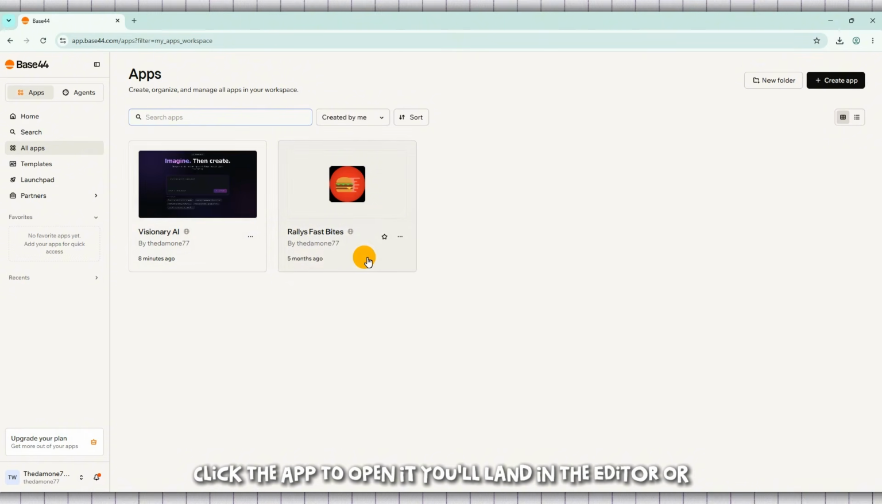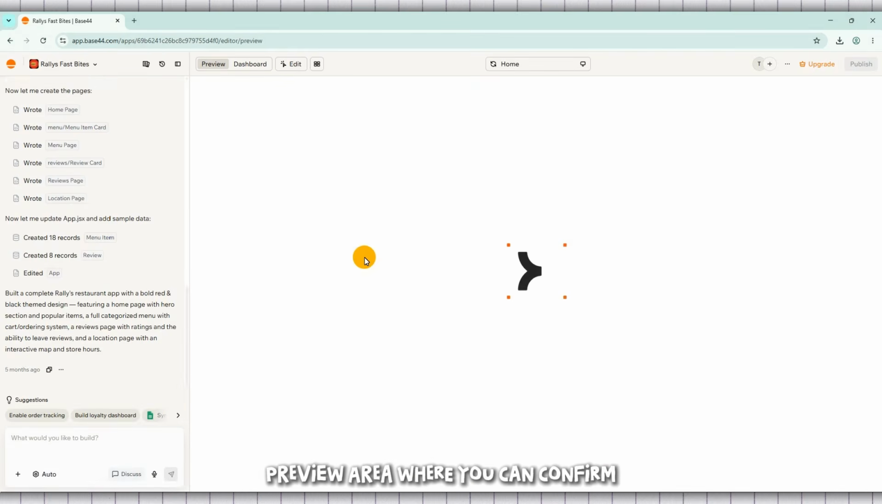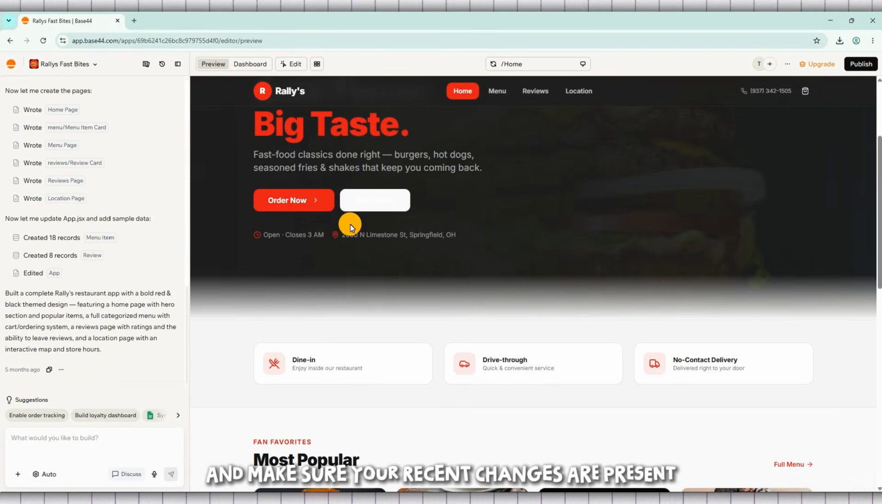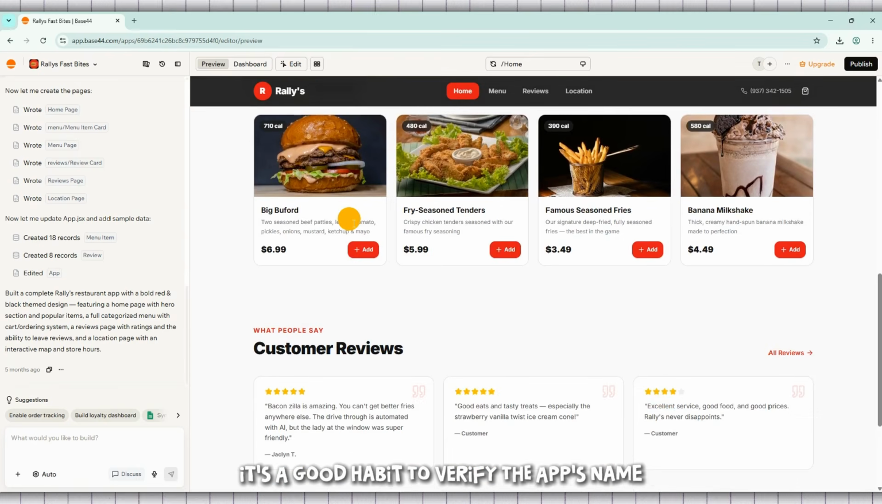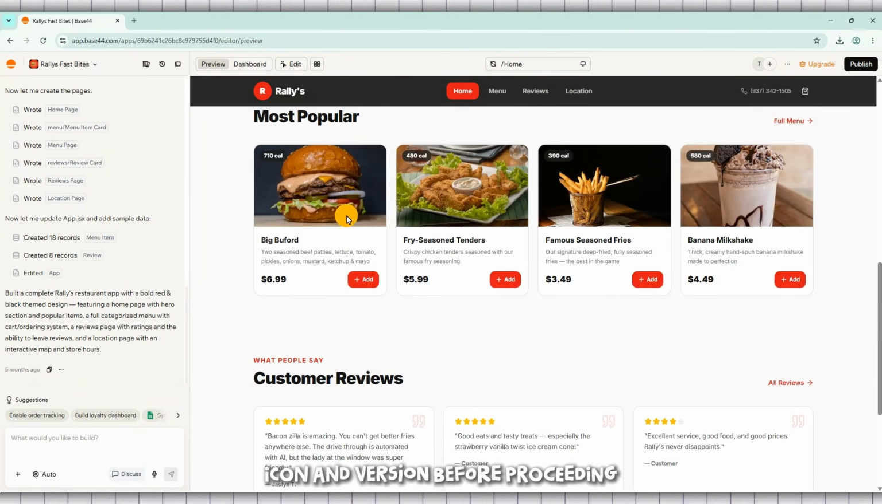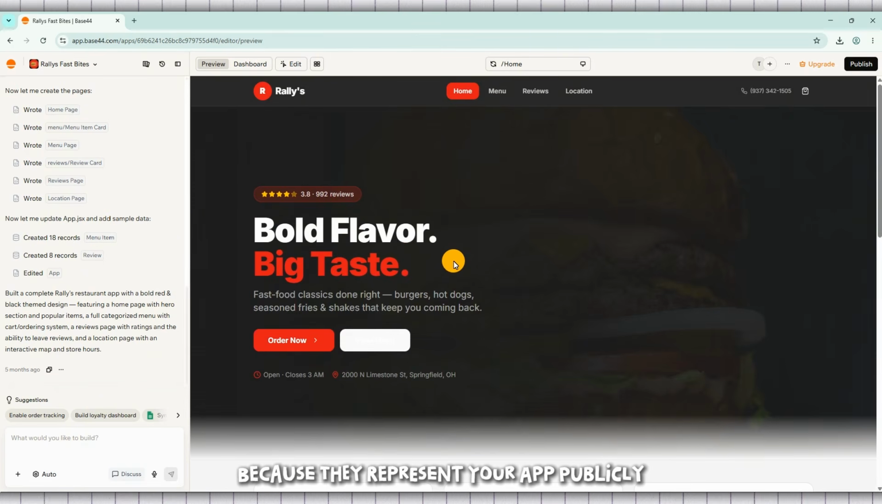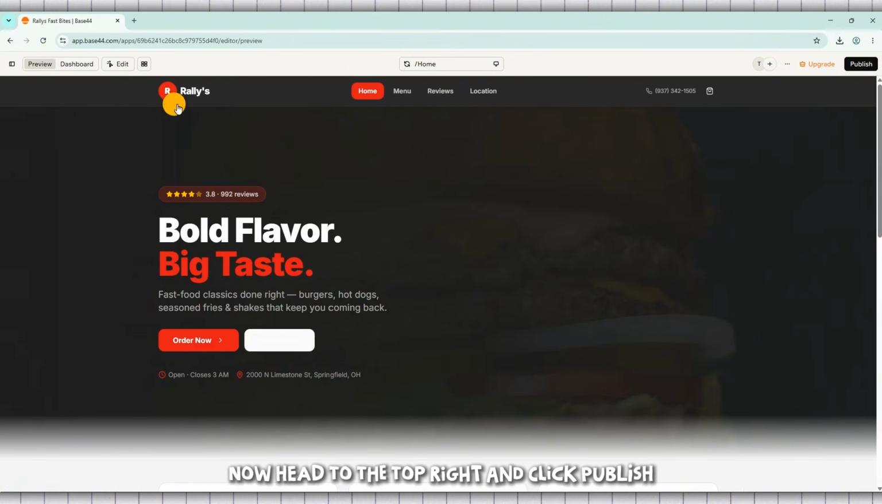You'll land in the editor or preview area, where you can confirm the version you intend to release and make sure your recent changes are present. It's a good habit to verify the app's name, icon, and version before proceeding. These details are important because they represent your app publicly in the Google Play Store and should match your final release. Now, head to the top right and click Publish.